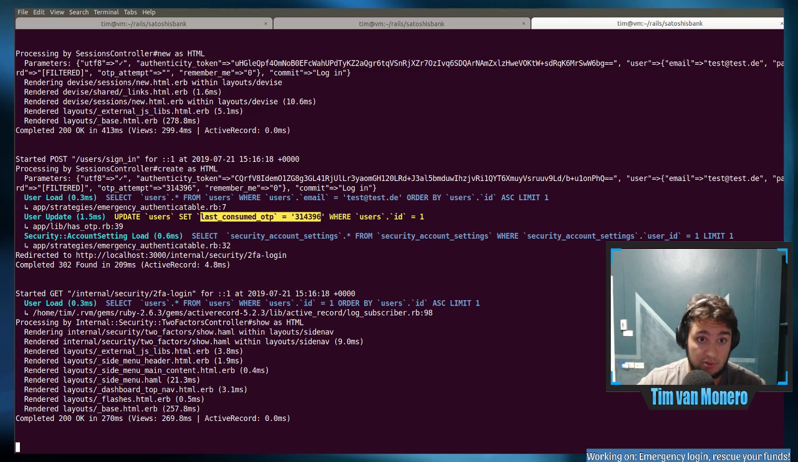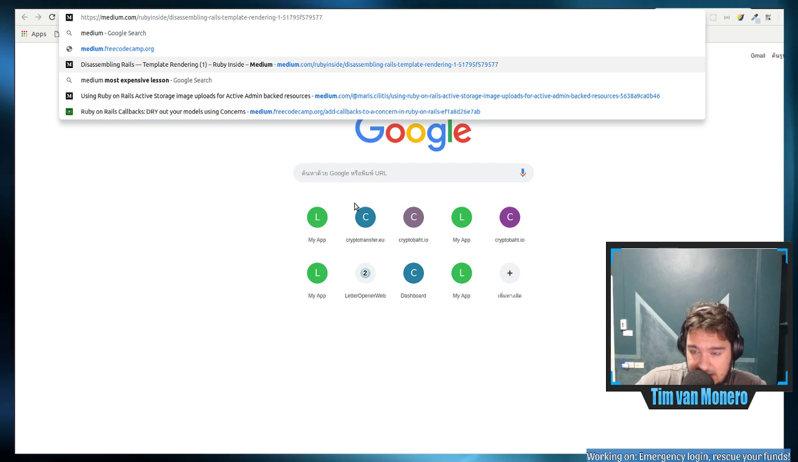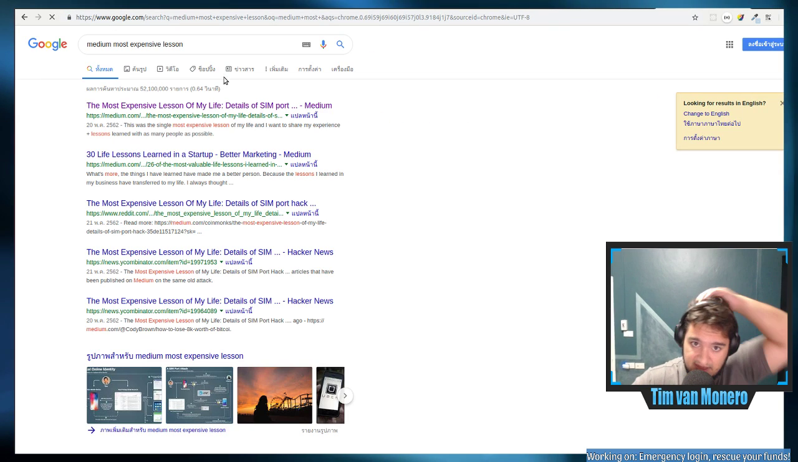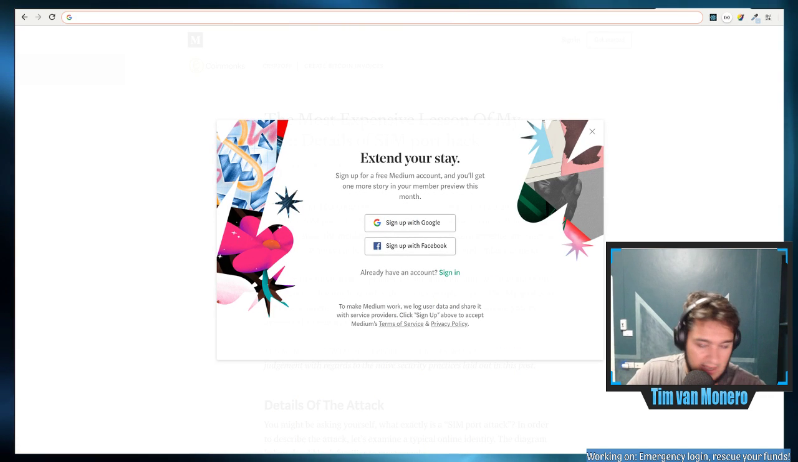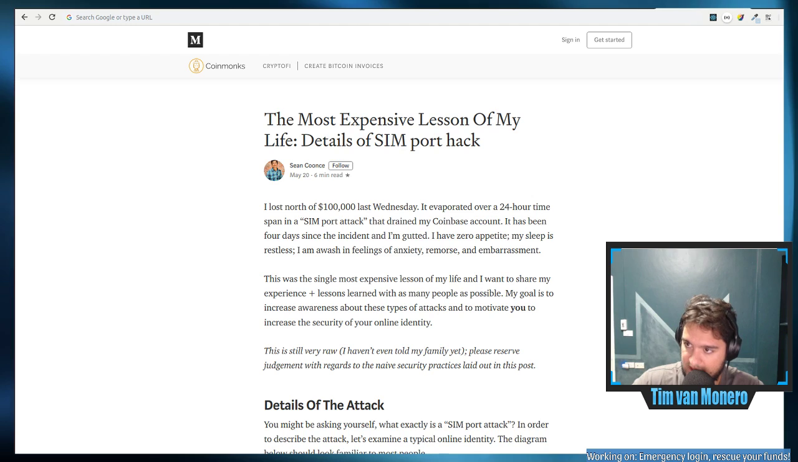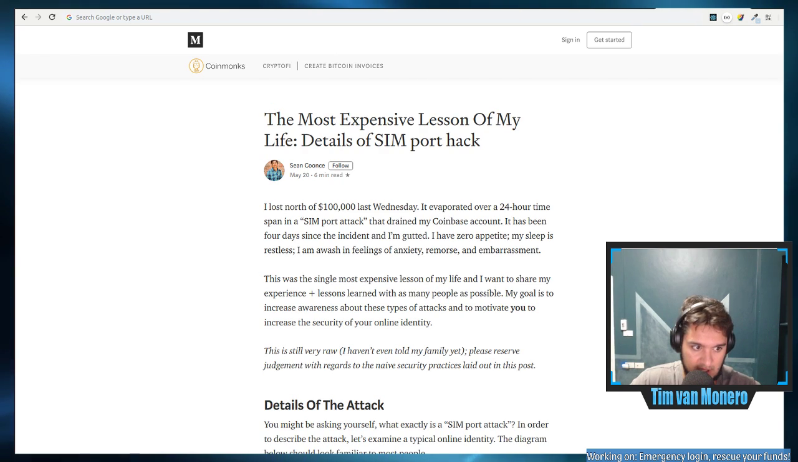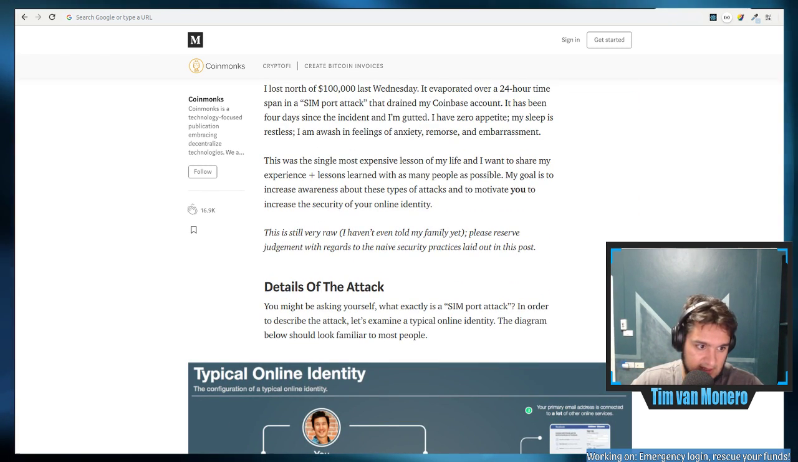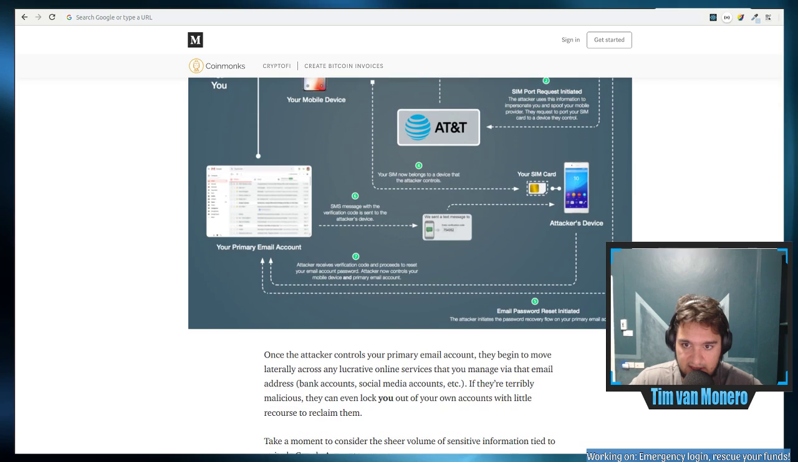Yes, actually that's true. And we talked about this in my stream here already. There is this Medium article, the most expensive lesson, that somebody wrote. Let me post you the link here. And he's talking about the SIM swap attack and how exactly this happened to him. So we do not do SMS two-factor stuff. It's really dangerous. It's really, really dangerous. So if you're interested, just read this.